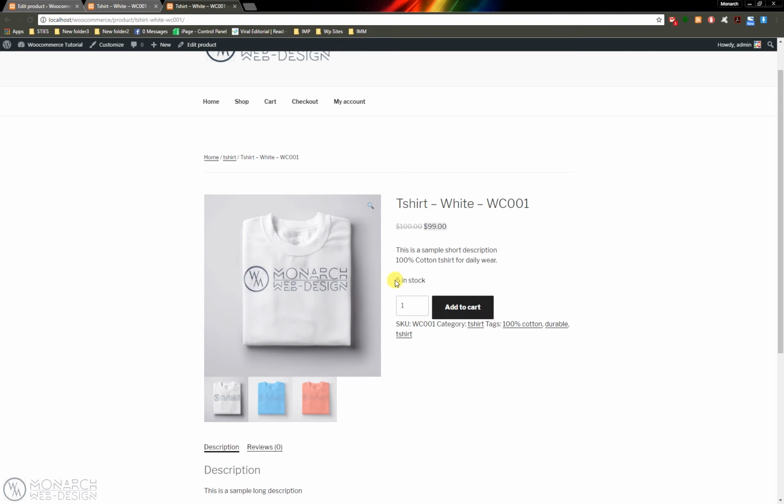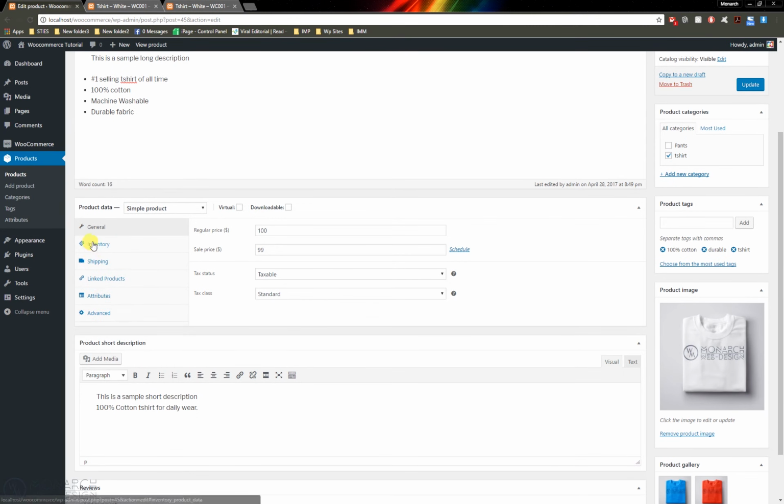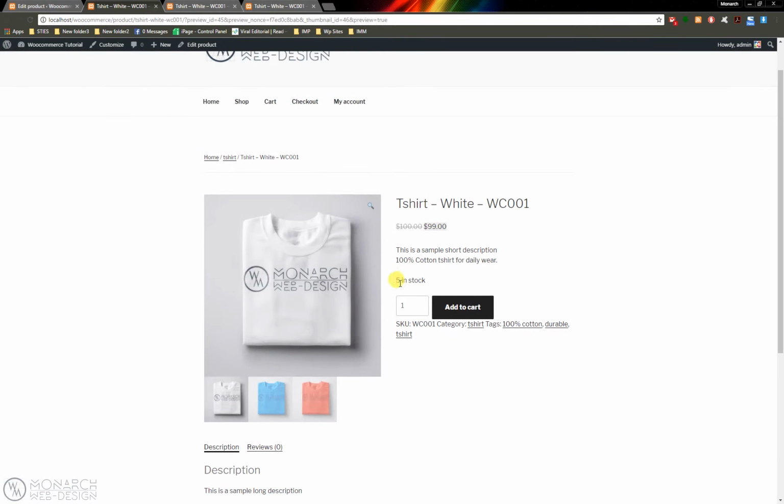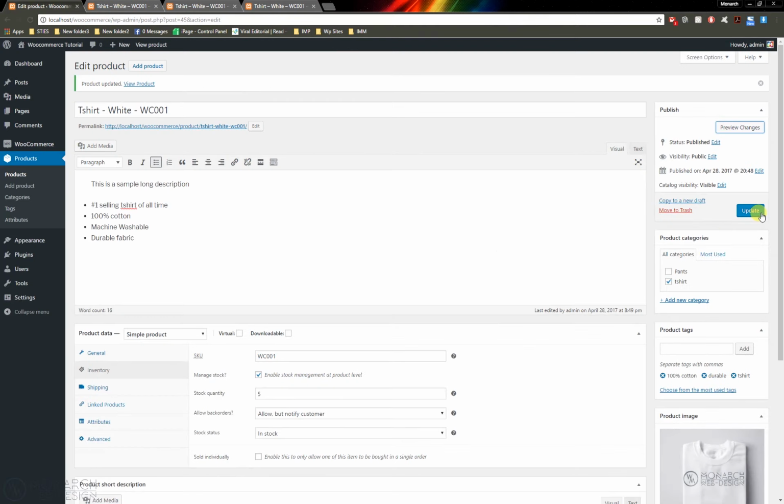Now, as you see over here, we have 5 in stock. It shows over here, we have 5 in stock. Now, as we saw over here, if we select this option, which is allow but notify customer, and if we go back to the front end, you see it changed to just 5 in stock. It doesn't show any more options.